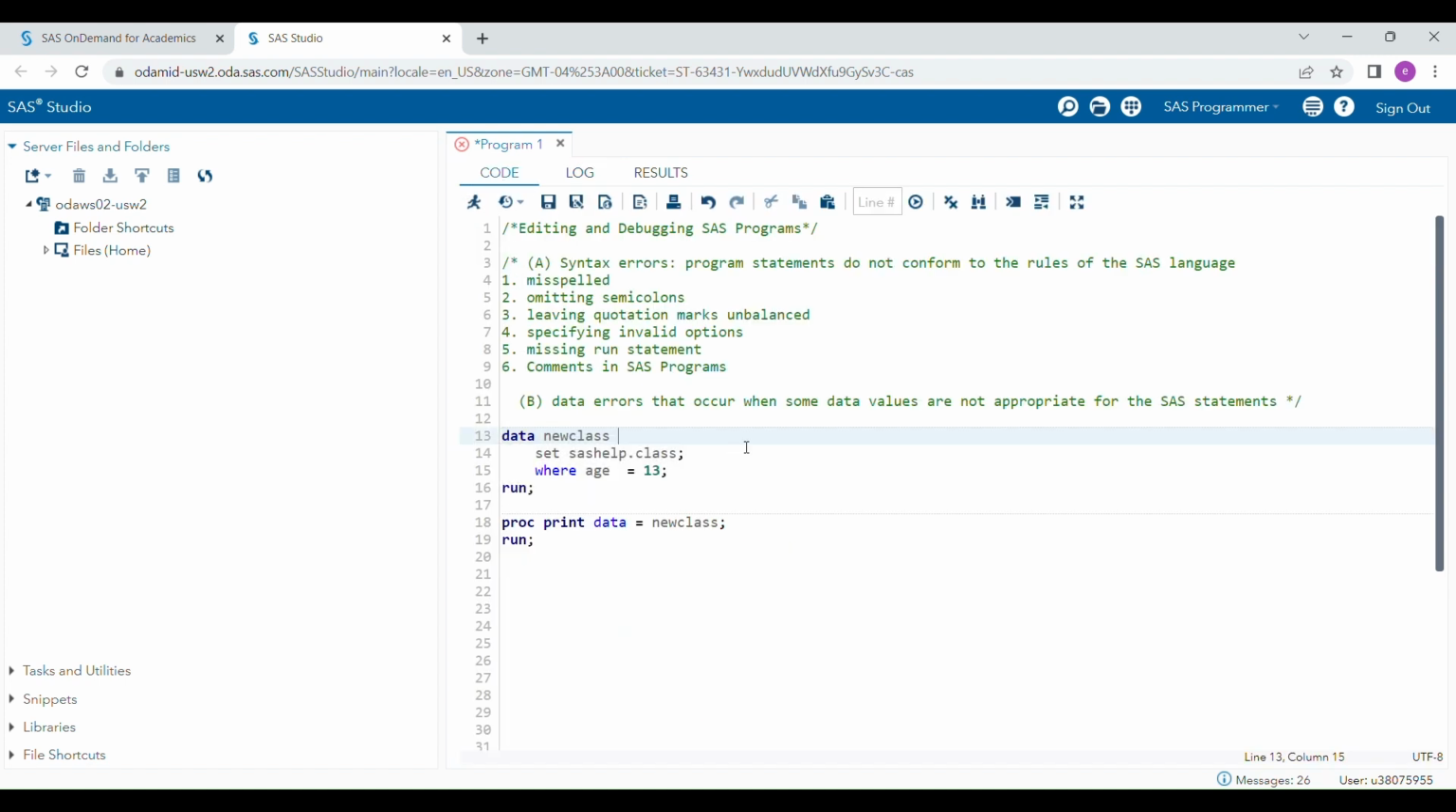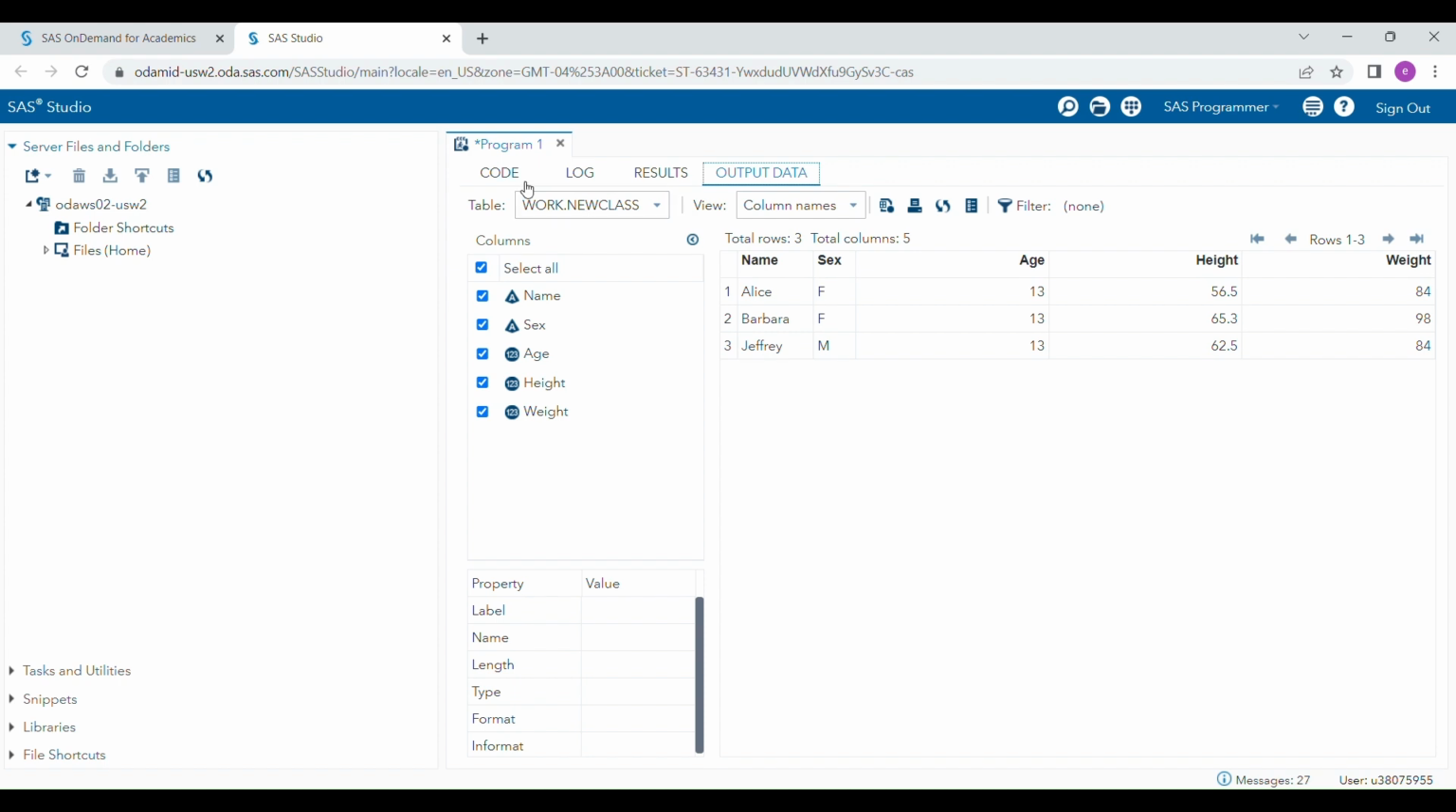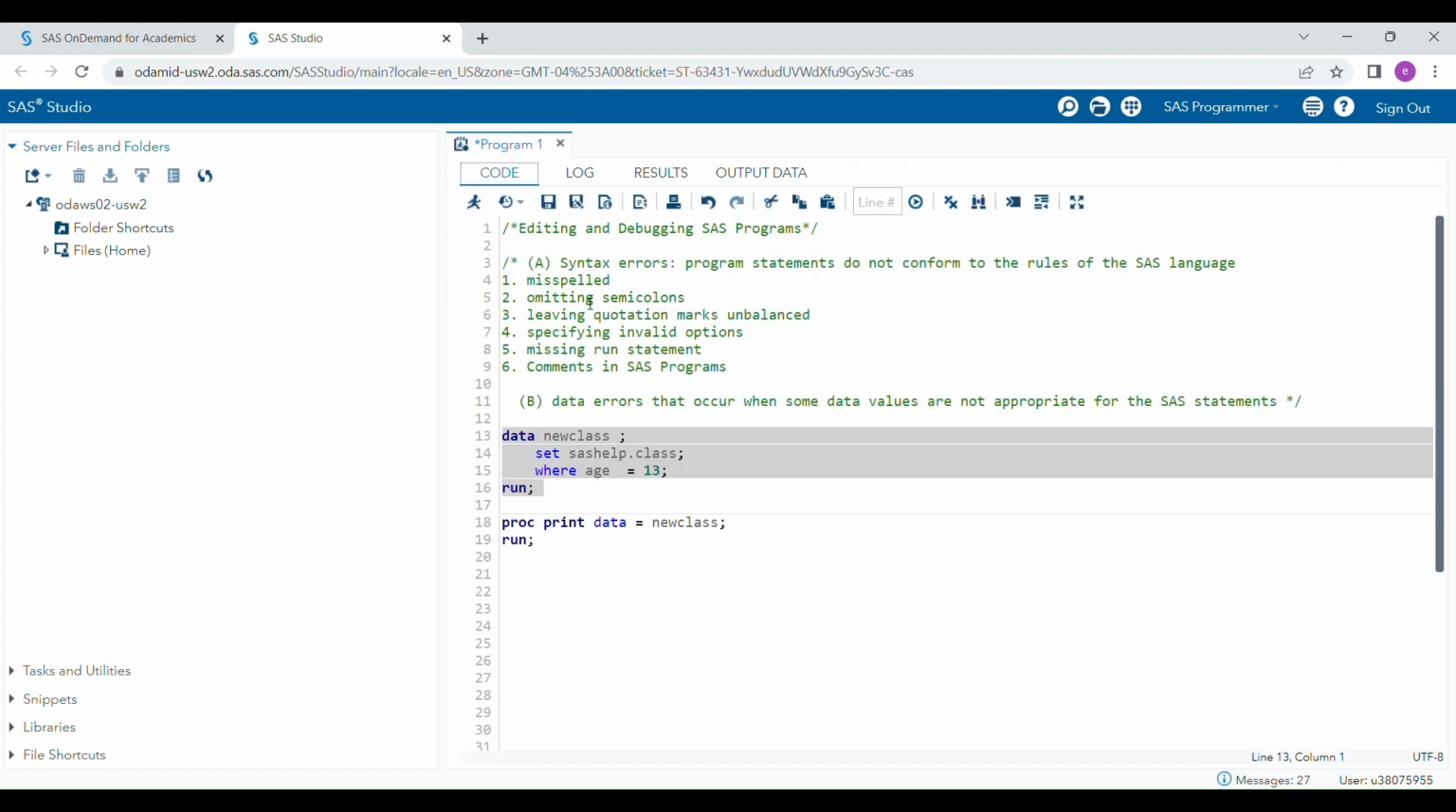So how can you fix that? You can add a semicolon here, and after that when you run this program, it will work well. So this is the second kind of syntax error you can see in your program. And the third one is leaving a quotation mark unbalanced.